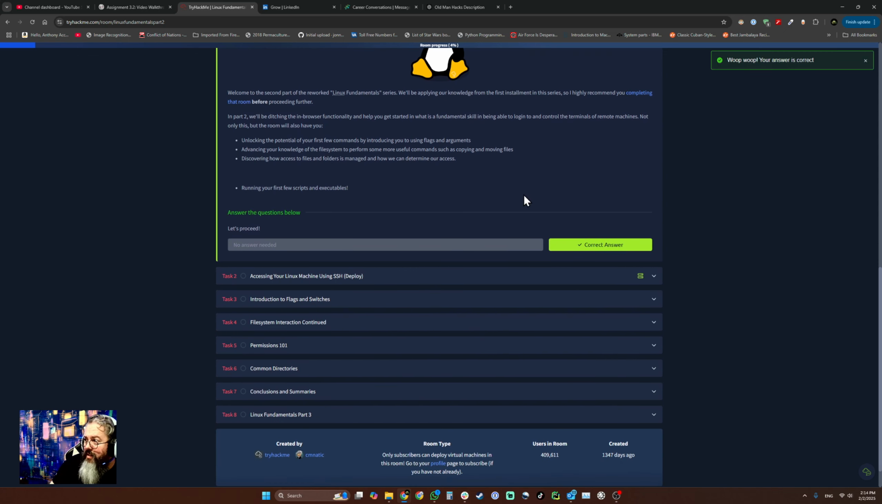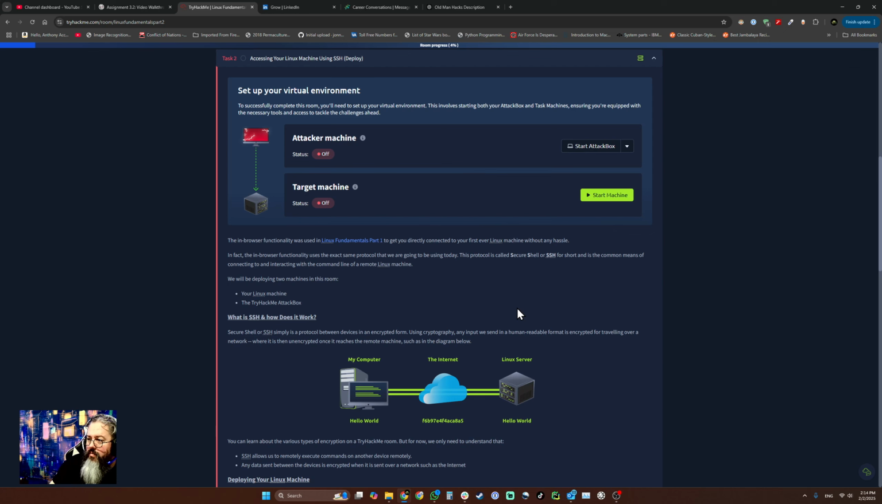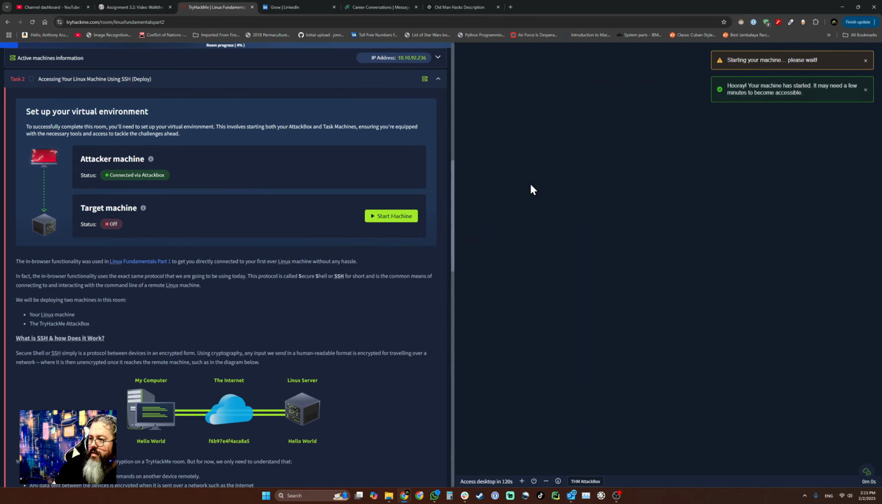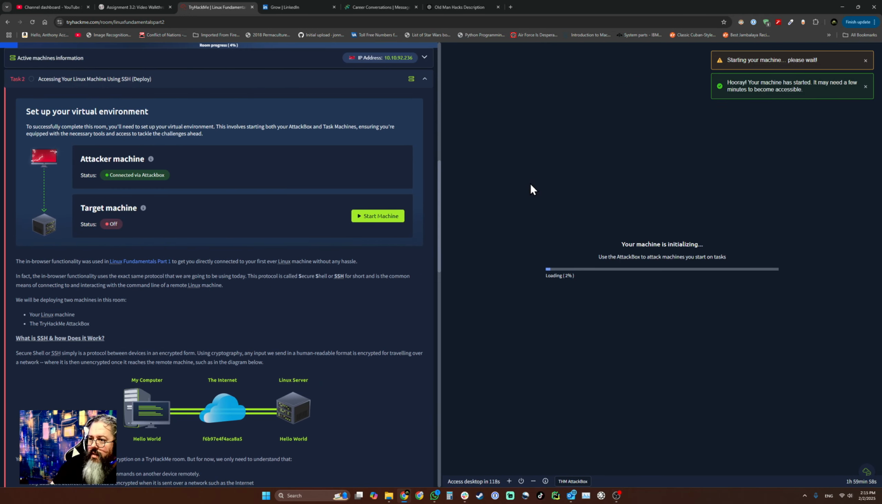All right, proceeding is the correct answer. That's nice to know. Okay, so we need to set up a virtual environment that involves both starting your attack box and task machines, ensuring you're equipped with the necessary tools and access to tackle the challenges ahead. So let's start the attack box. It's going to start that. And then we're also going to start the machine.